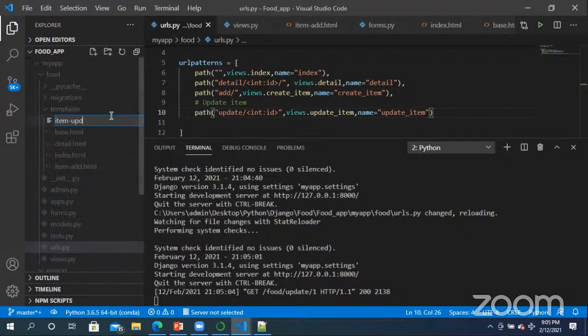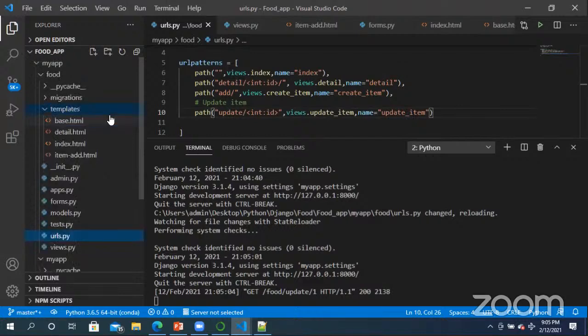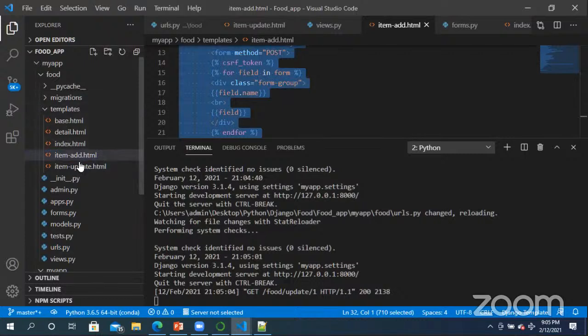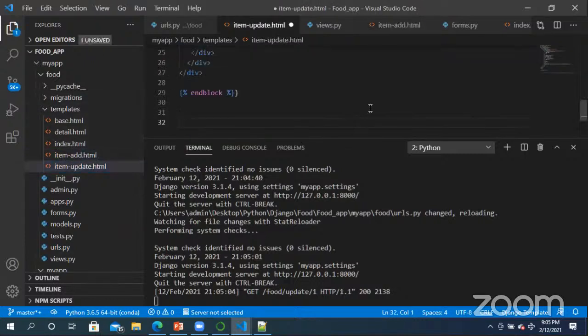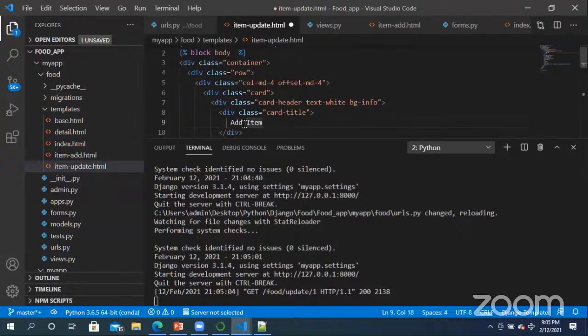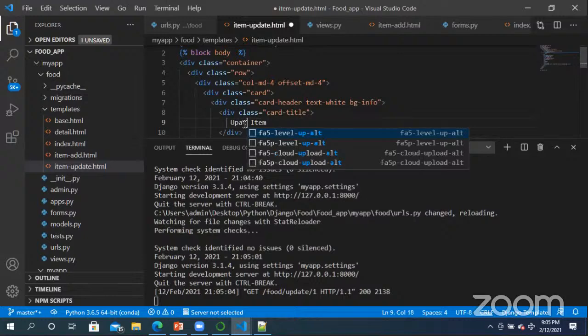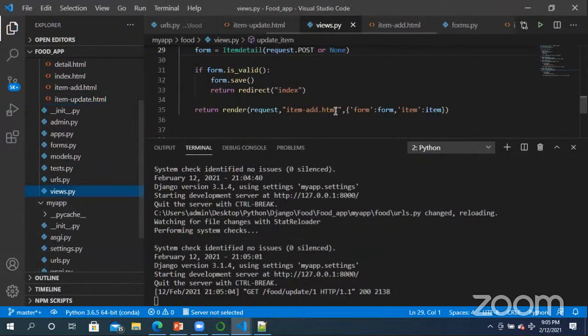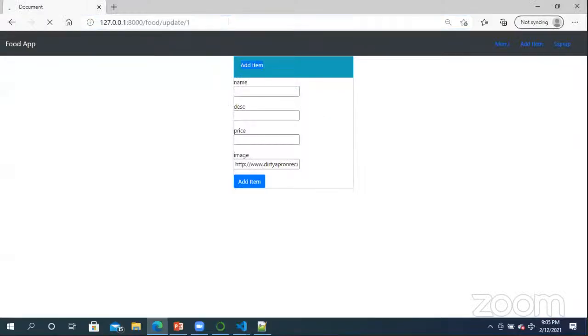Item update.html. I just copy this completely, Control C, and here you put Control V. Here, instead of add item, you say update item. I will go to the views.py and just say update. Let's see if it's working. Update item, right? So give a proper name. If you want to alter the name or something like that, you can give a proper name.